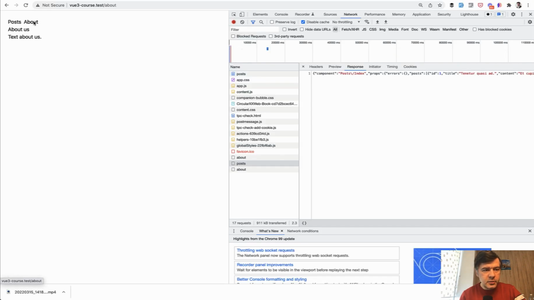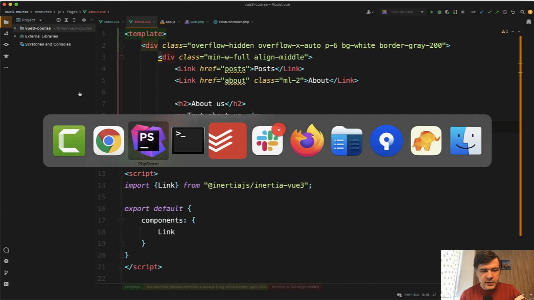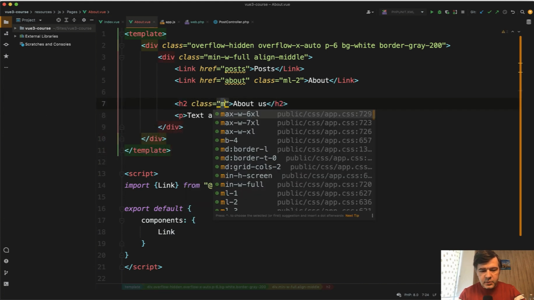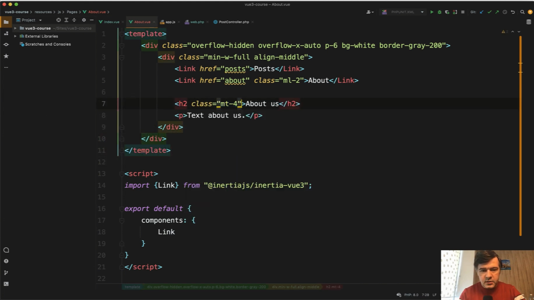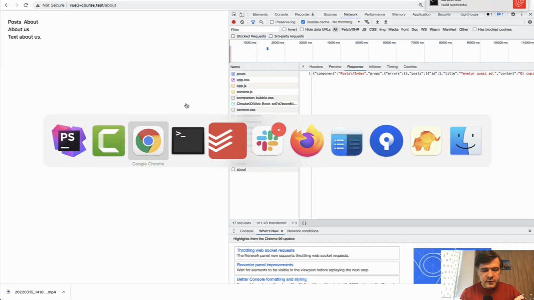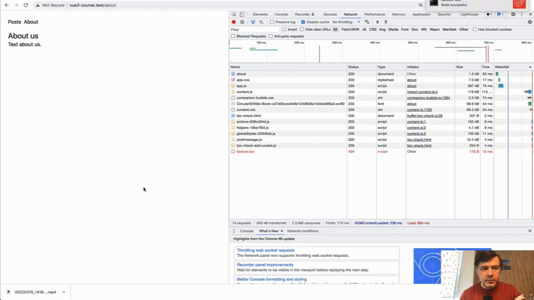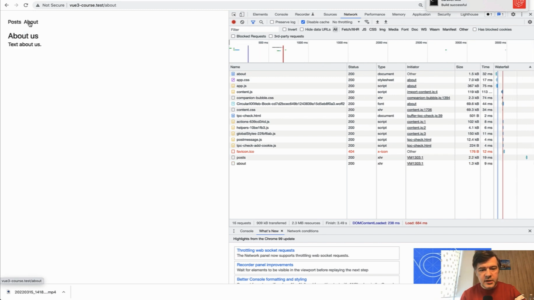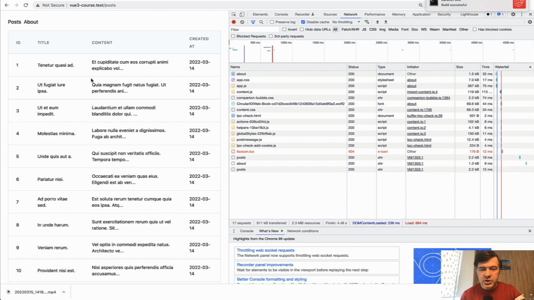Finally, to make it look a bit more pretty, let's transform that h2 to class margin top 4 and also text to Excel, for example. Build successful, refresh, and we have about us. Great, so we have posts, about, single page application. Now let's take a look at route naming.